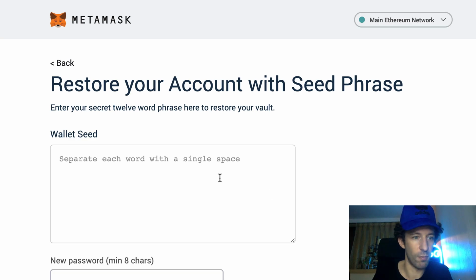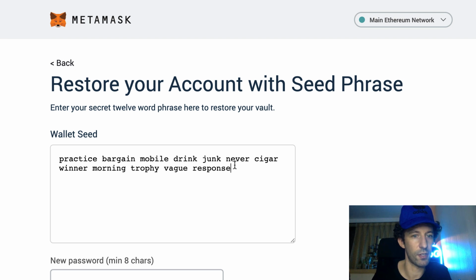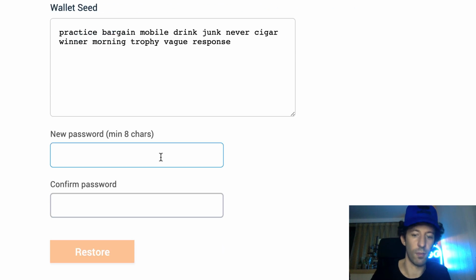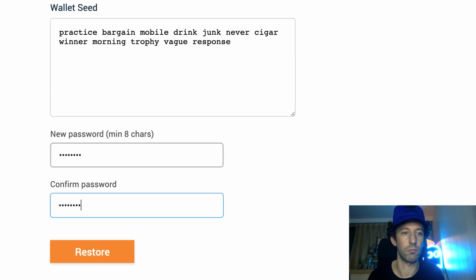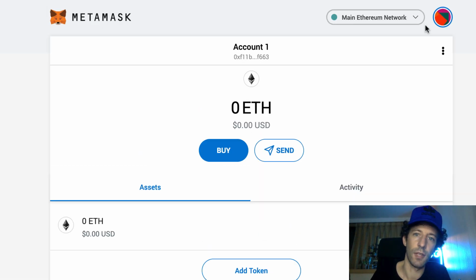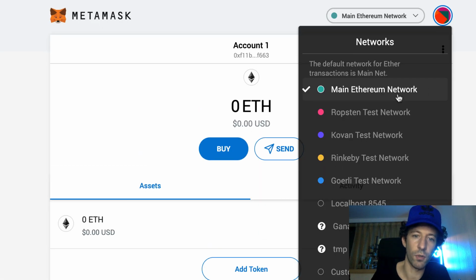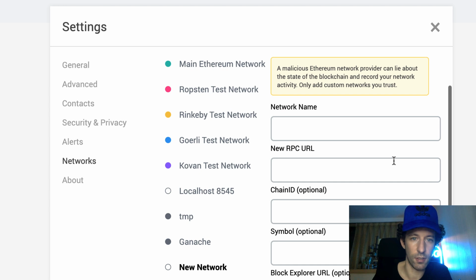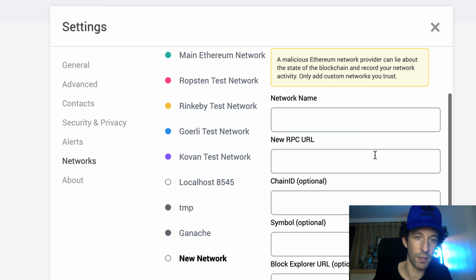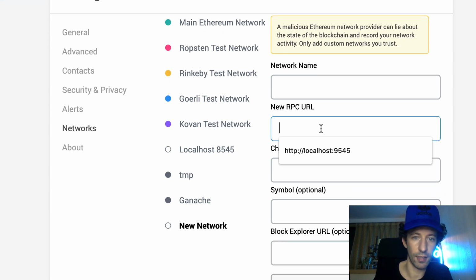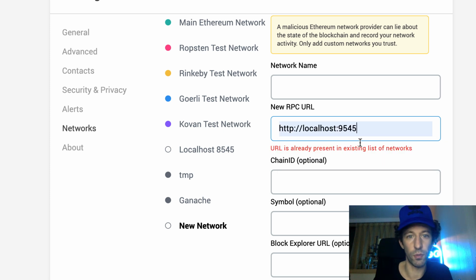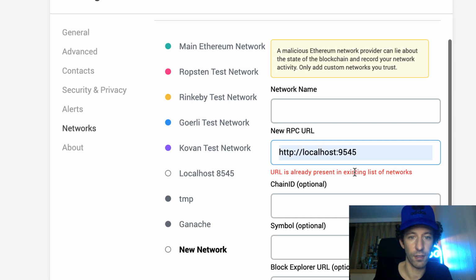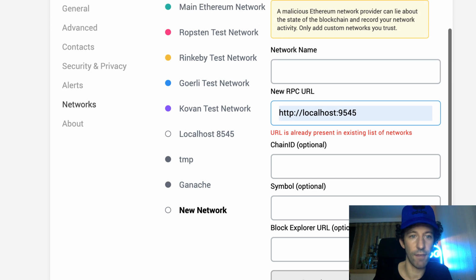And then back to MetaMask, you paste this. Then you need to enter a password. Restore. And then you need to add a new network. So me, I've already done it. I have Ganache here, but here you can go in custom RPC. So here you can put whatever network name. And for the RPC URL, that's very important. Here you put localhost 9545. That's all you need. Save.